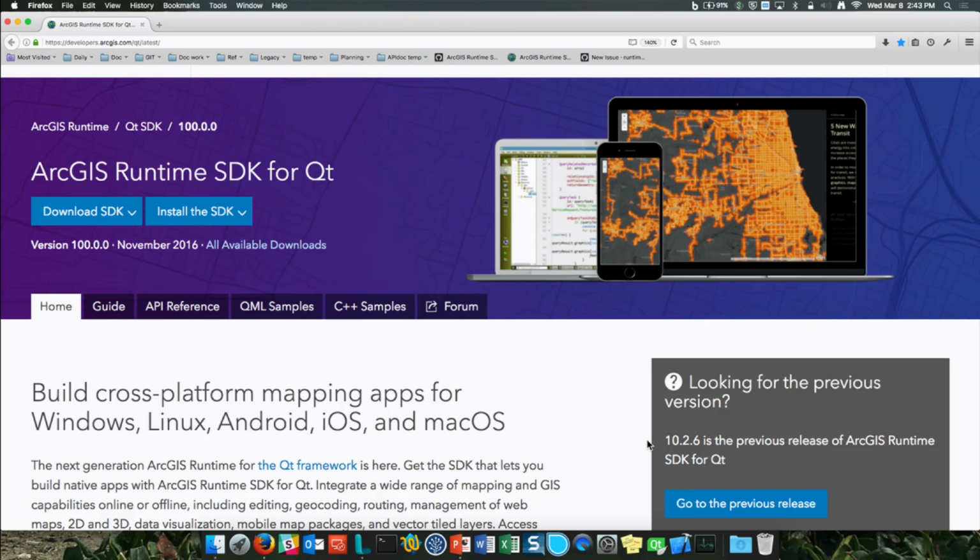How many people are using Runtime for Qt right now? I forgot that number. How many were there? And of you, how many are using version 100 yet? Okay, good. A couple of you have moved on to version 100. That's good news, about half of you.